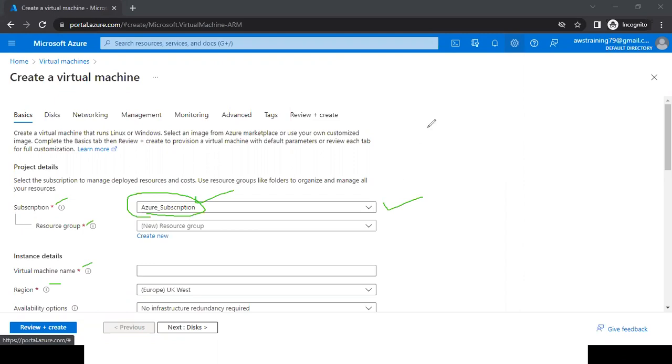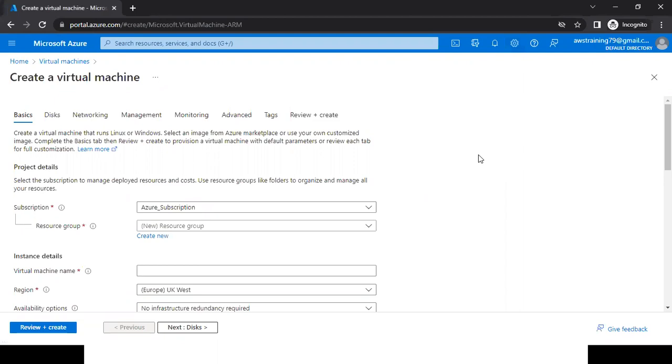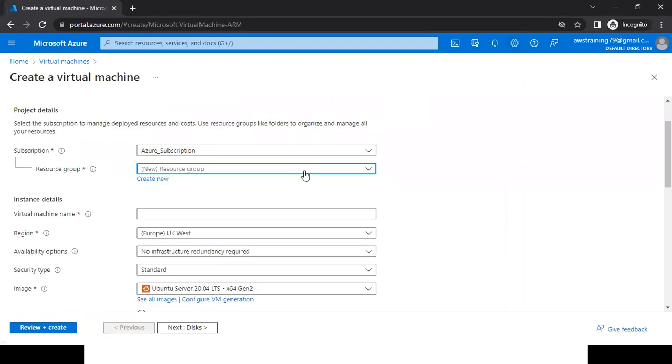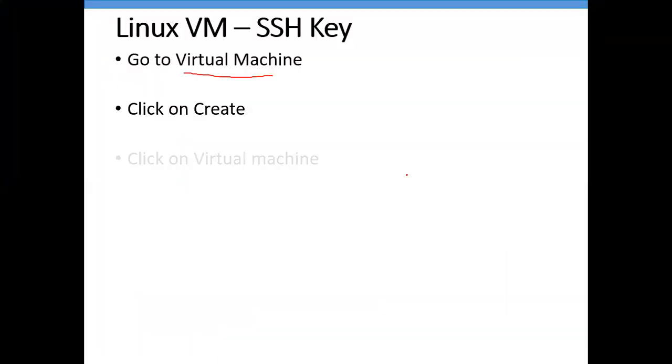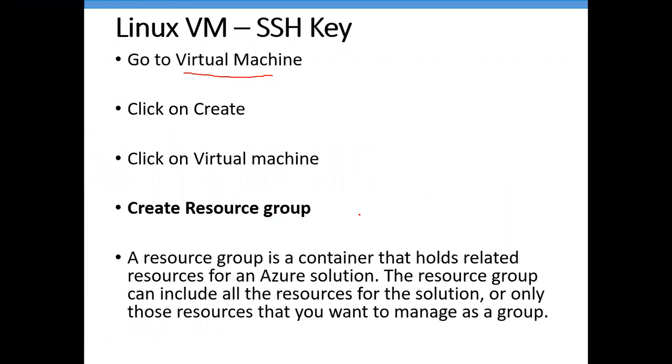Now, first of all, I need to select a resource group. Do I have any resource group? No, I don't have any resource group. So the first thing I need to do is create a resource group.